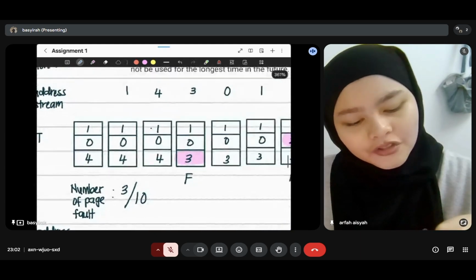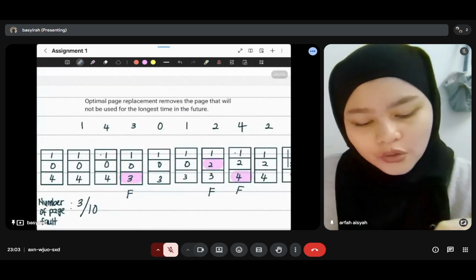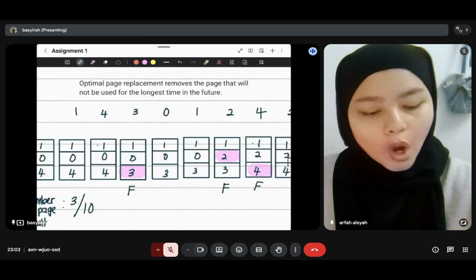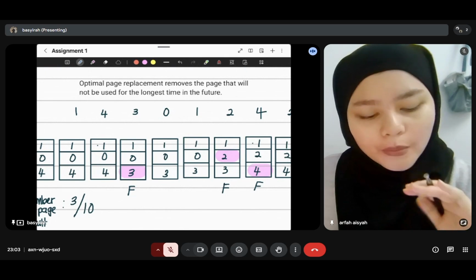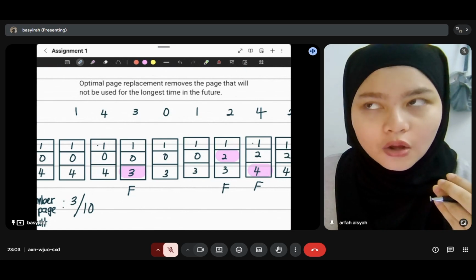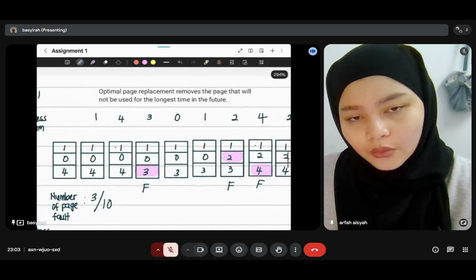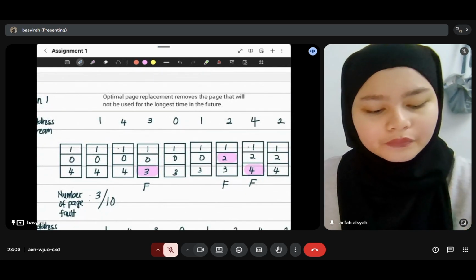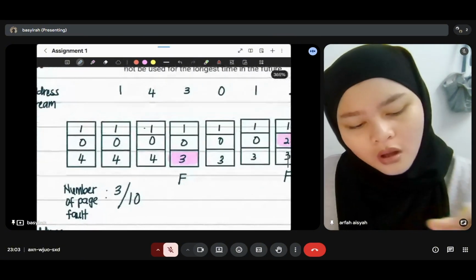The page reference string that we will process is 14301 24221. First, I will explain the optimal page replacement algorithm. OPT replaces the page that will not be used for the longest time in the future. Meaning that we need to see which page is the farthest one. So I start with frames containing 104.